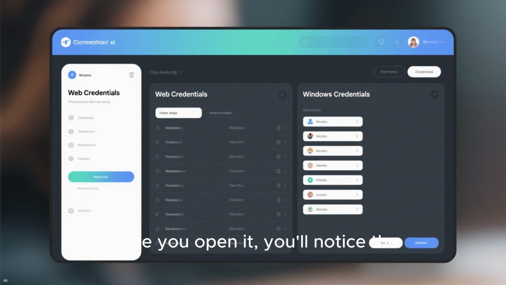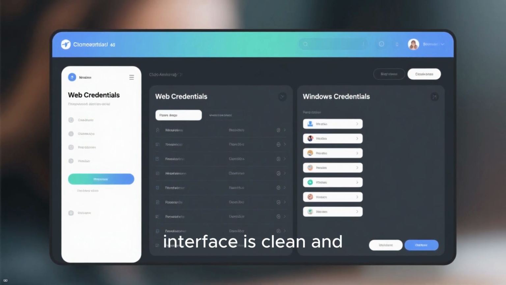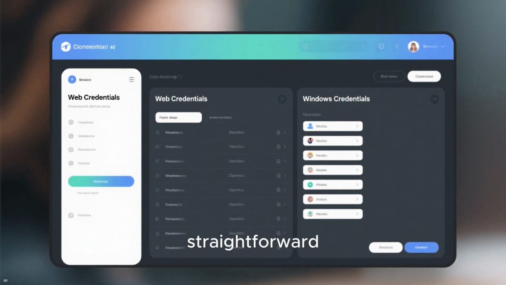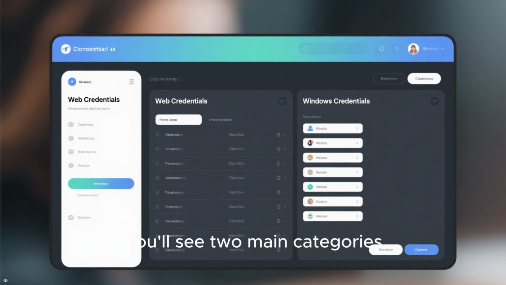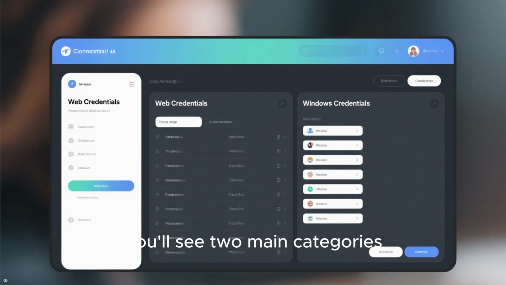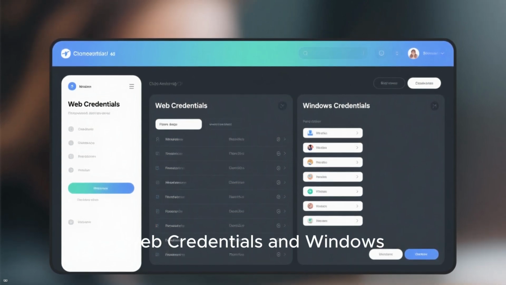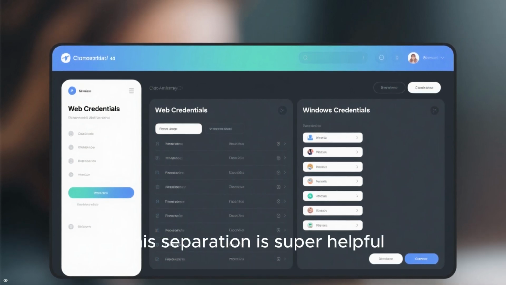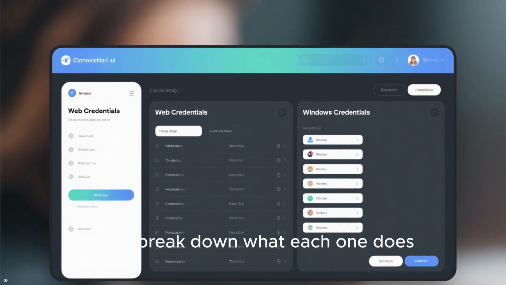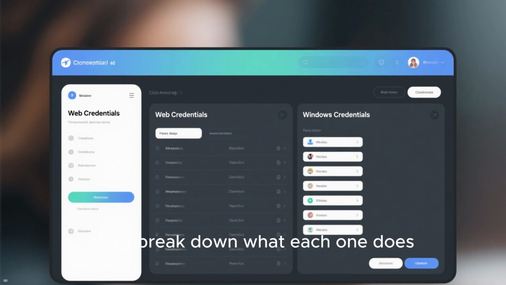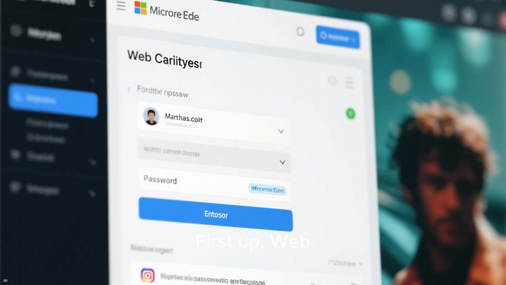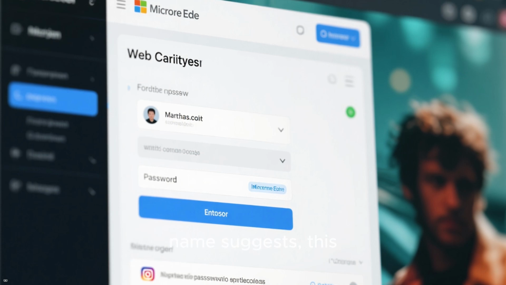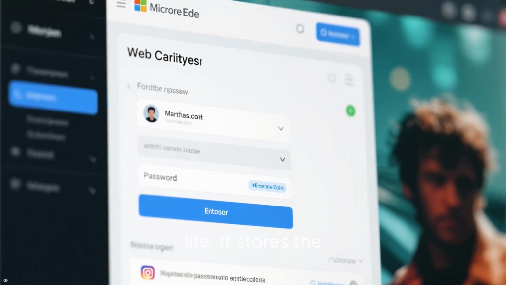Once you open it, you'll notice the interface is clean and straightforward. You'll see two main categories: web credentials and Windows credentials. This separation is super helpful. Let's break down what each one does. First up, web credentials. As the name suggests, this section is all about your internet life.